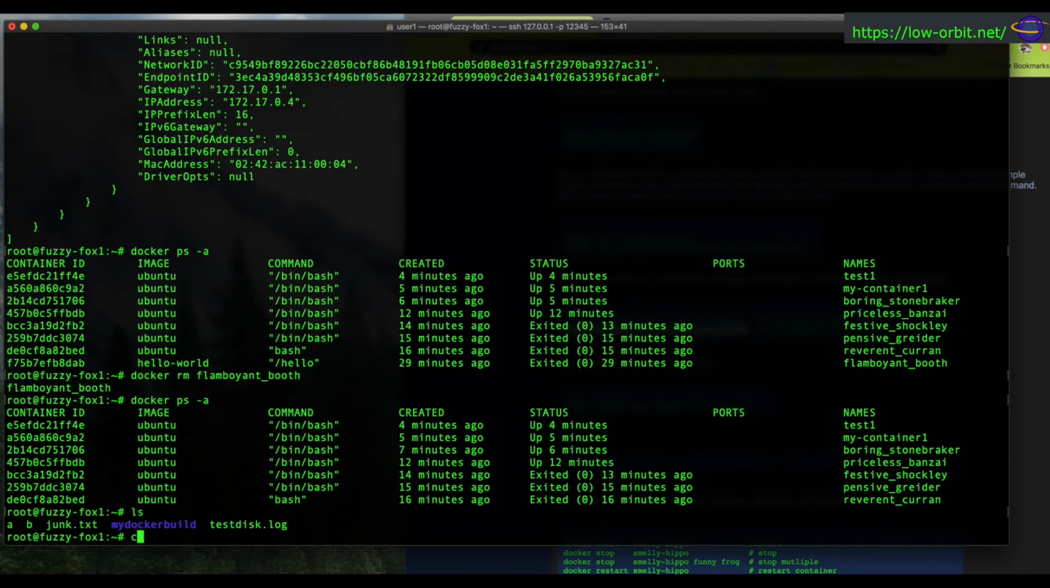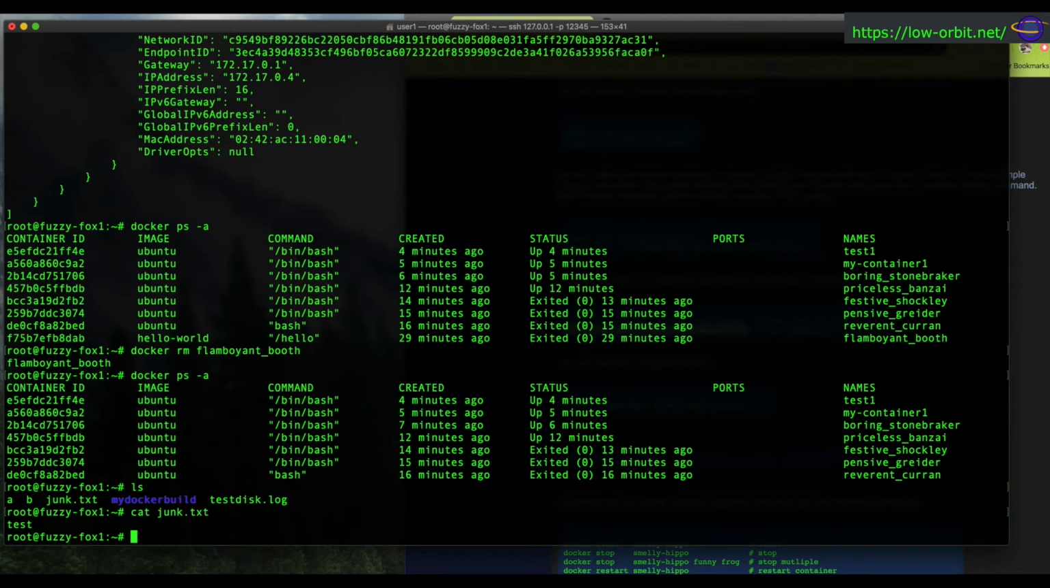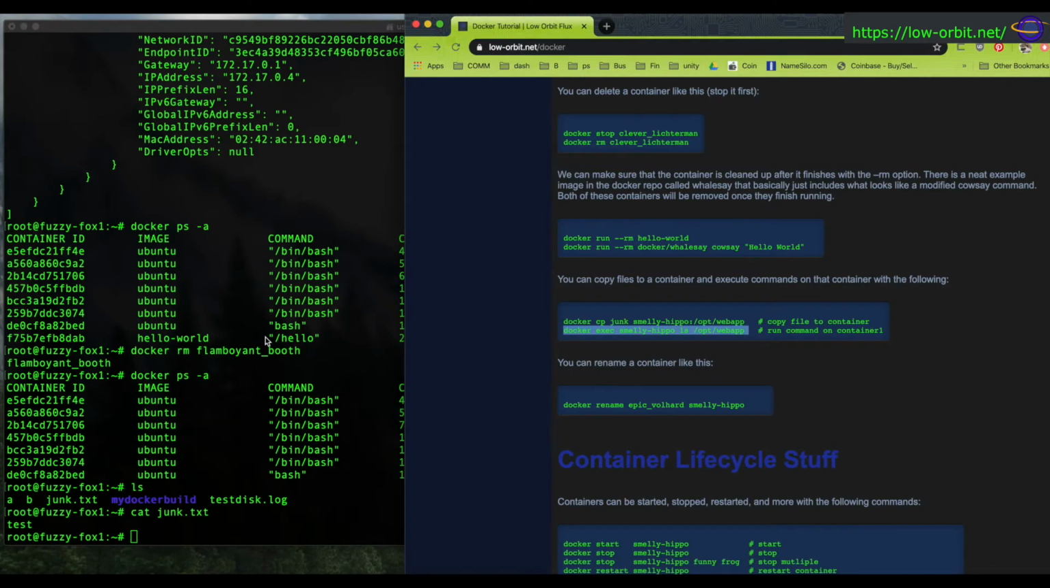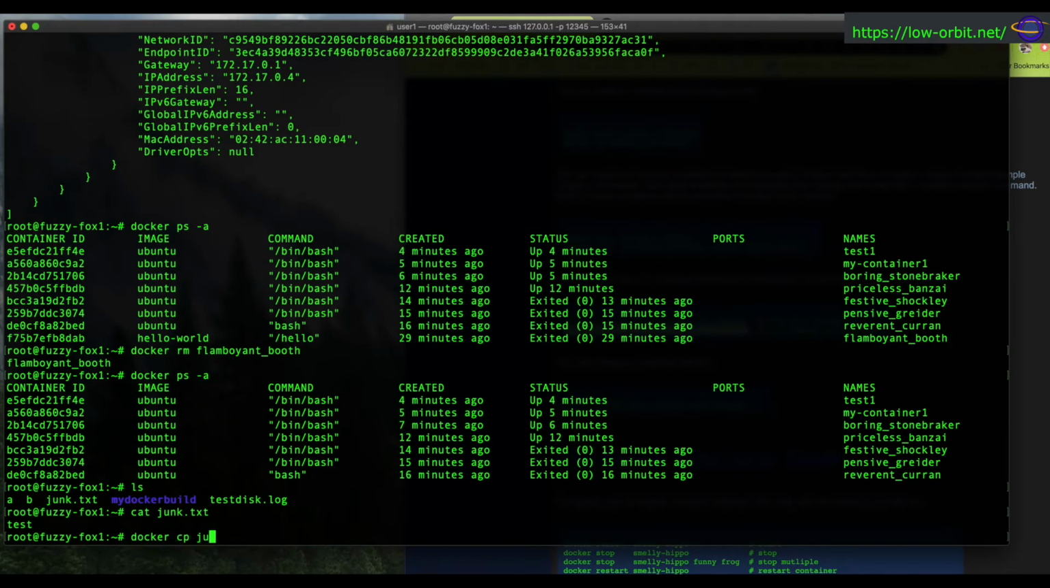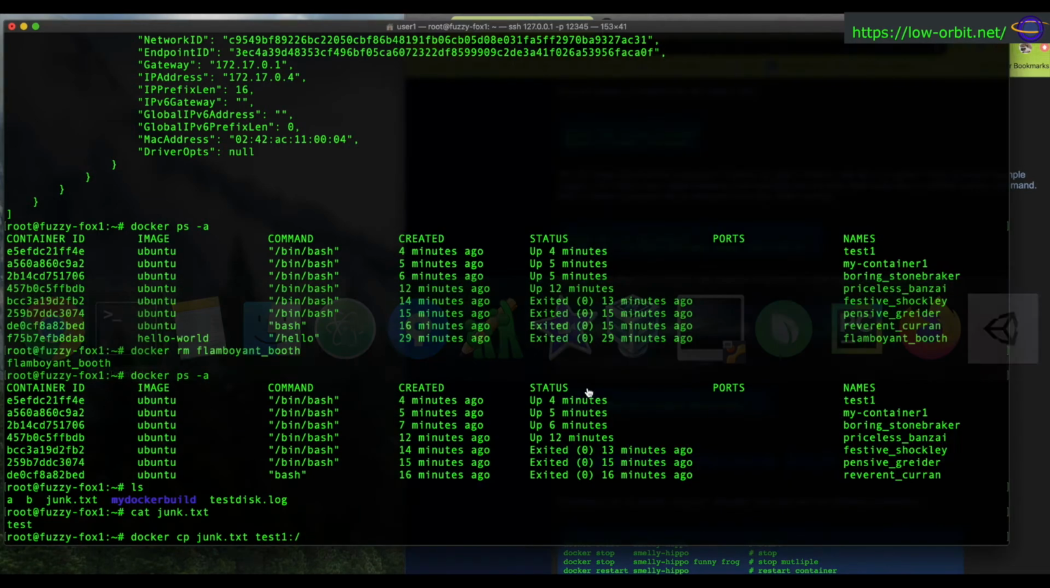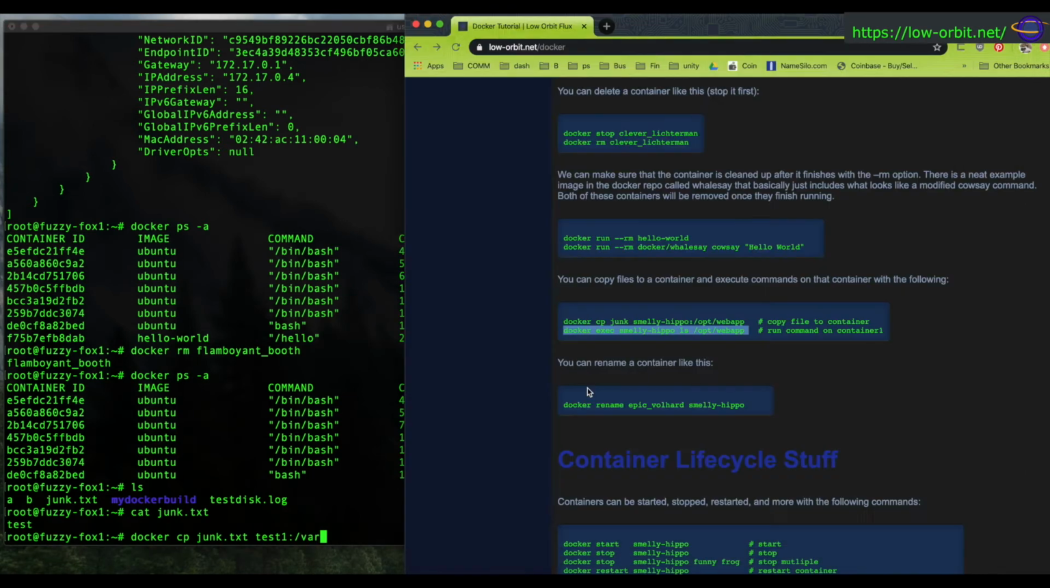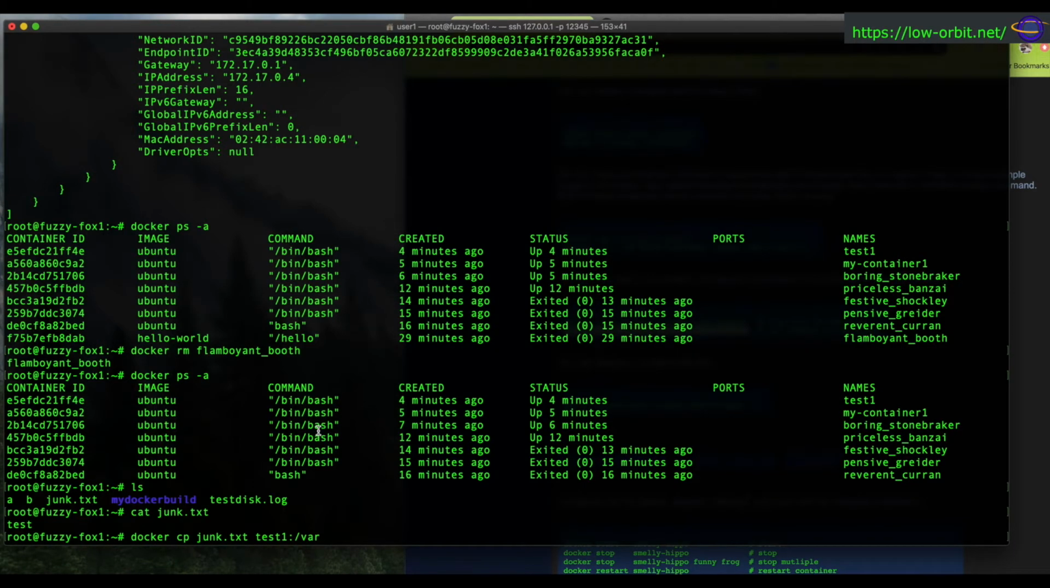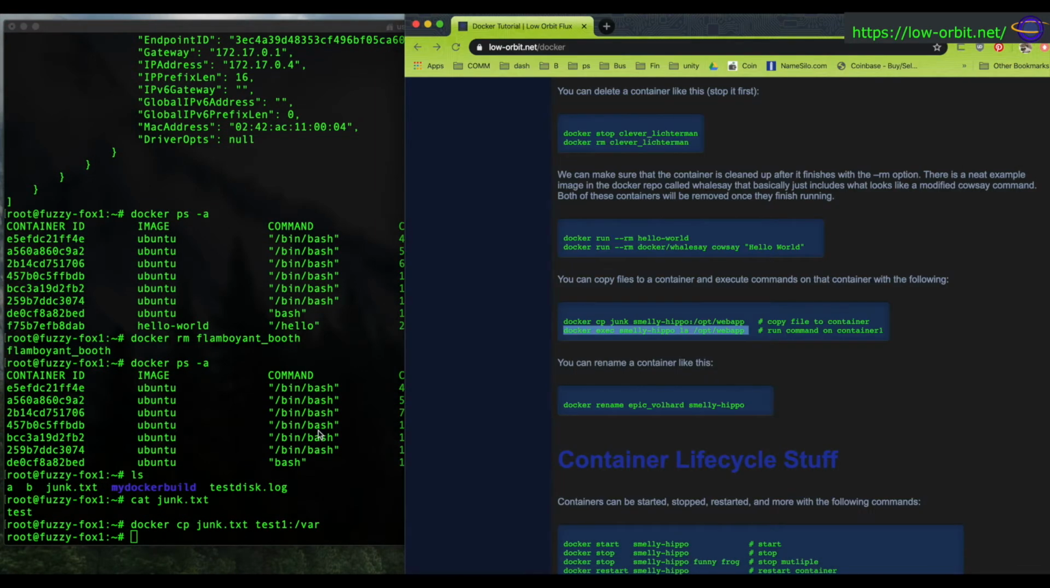I already have a text file here called junk. So we're going to say docker cp junk, and let's copy this over to test1. Let's put this in var just to be interesting. If we had an actual application or data directory, we might put it there. Let's give this a shot. Copy that in there. Now we could log into the container and verify that it's there, but here we're just going to use exec to verify that it's there.